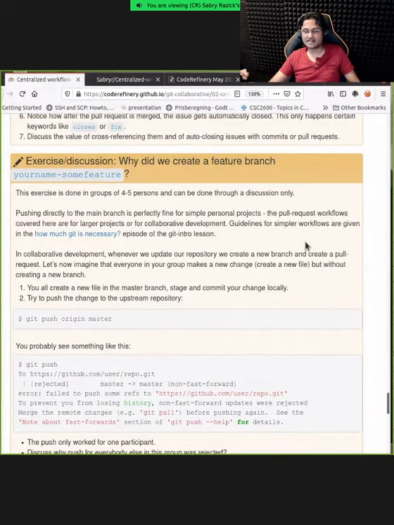So why did we create a branch? Let's say everybody pushed to the master branch in the central repository, that would create conflicts. So that's why the feature branch is important. So there's a chance for the review.